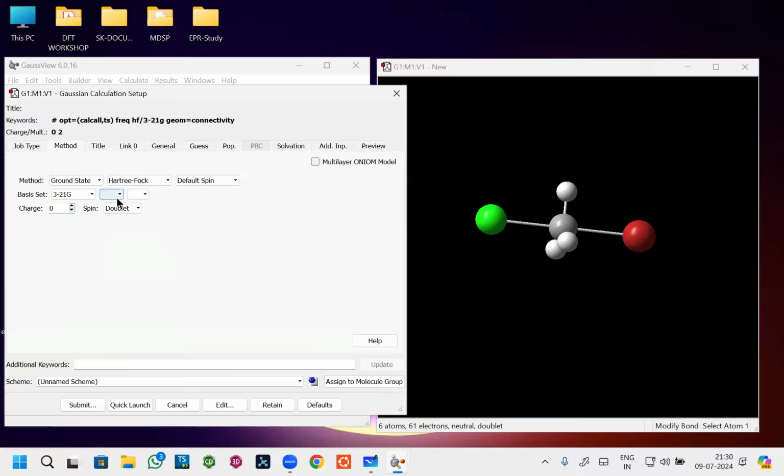Then no need to do anything here, but here the charge will be -1. Because six atoms are there, 61 electrons, it contains one unpaired electron. So the charge will be -1 with singlet. Otherwise, if you're not giving the charge, keep it at 0, and then you need to set the spin as a doublet. There are two ways. Either you mention the charge when you are using the transition state and set it as a singlet, or you can just keep the charge as 0.